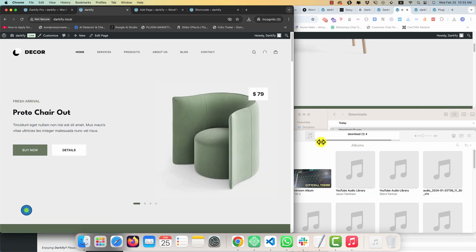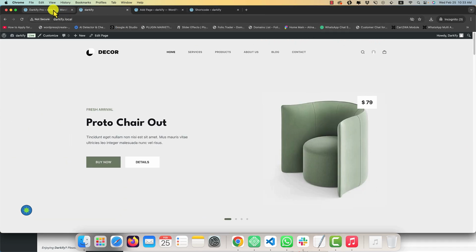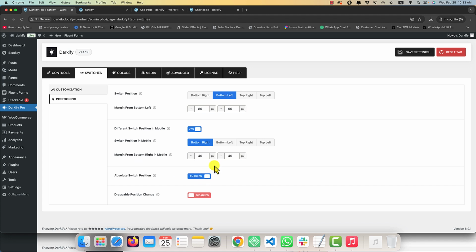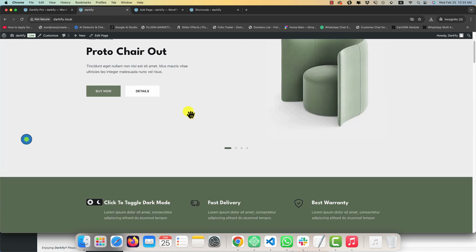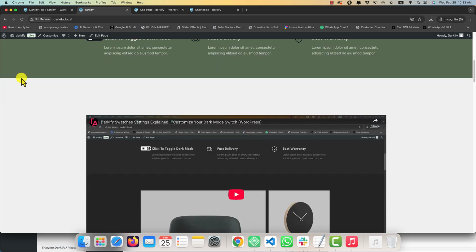Absolute switch position. When enabled, the switch uses absolute positioning instead of fixed positioning. This allows you to control placement more precisely within your layout.